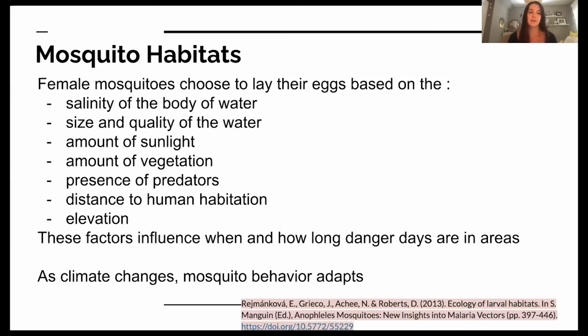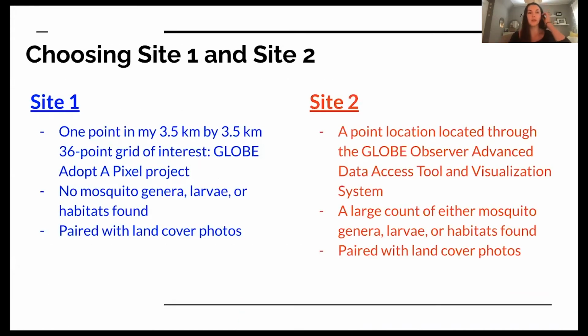And based on these land cover types, this will influence how long the danger days are in areas. Danger days are basically just the days that are more likely to experience a mosquito vector-borne disease outbreak. So as the climate changes, mosquito behavior will also adapt, that's important to note.